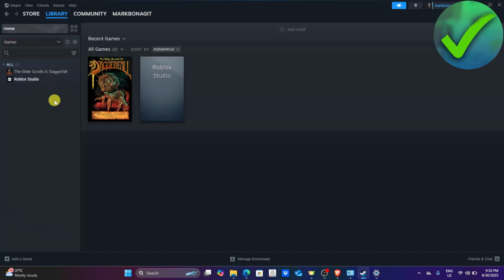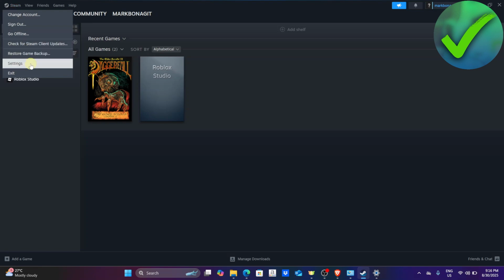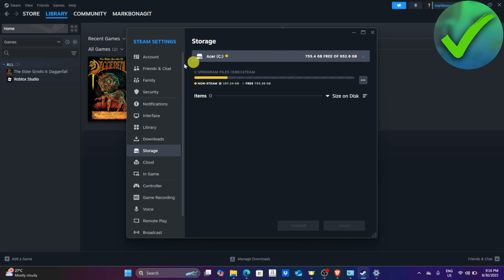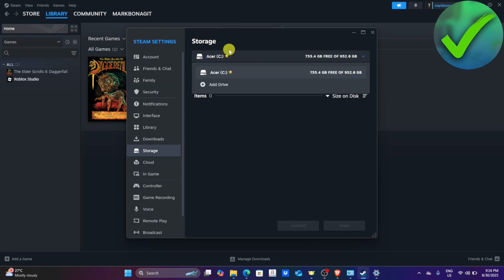Then there's another way to add a game. So all you have to do is to just go here on the upper left corner of the screen once again, and then click Settings. After that, I just go here on Storage. So you will see your drives right here. So if you're using another drive, you can use that. So let's say for example that your game is located on another drive. So just click that drive right there. And then once you click that drive, you just have to restart your Steam. And then once you open it once again, that should now be automatically added into your Library.